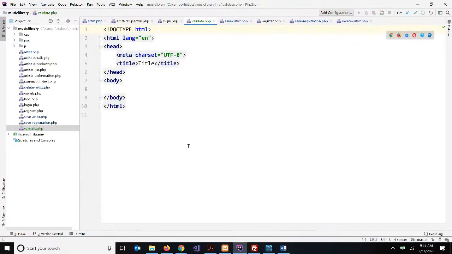And this is going to be largely a hidden page. It's going to check the user. If they're a valid user, we'll take them to the artist list. If not, we want to send them back to the login page with some kind of error message.